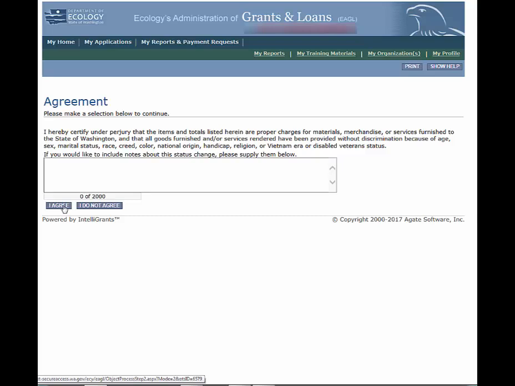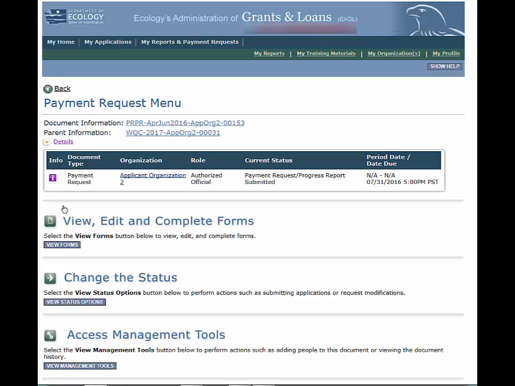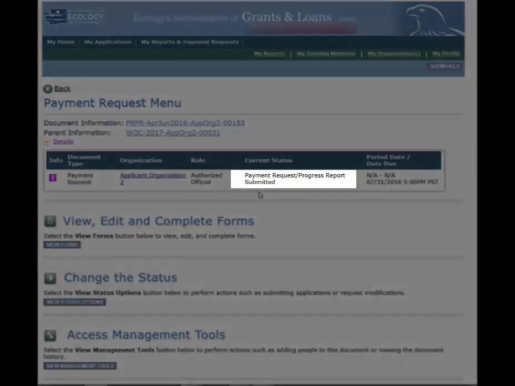Take a few minutes to read the agreement. Once you have read, and if you agree, then select I agree. Congratulations! You have just submitted a payment request progress report in the Ecology Grants and Loans database.